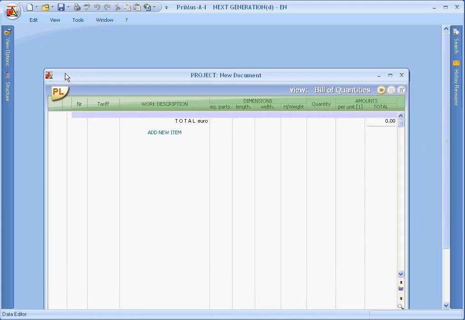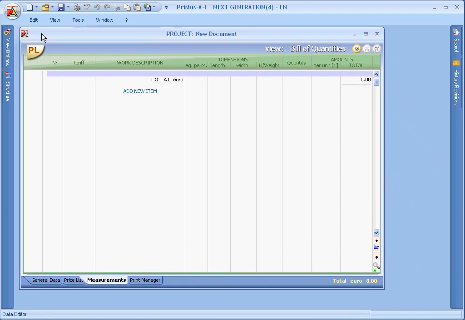As you can see, the sheet that the program displays on screen corresponds exactly to a bill of quantities that you'd normally see printed on paper, so there's nothing new to learn. A very simple working procedure.